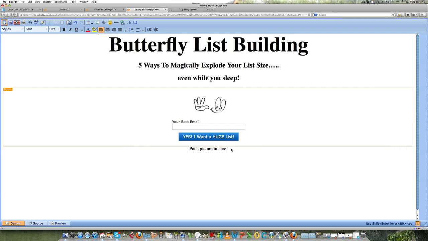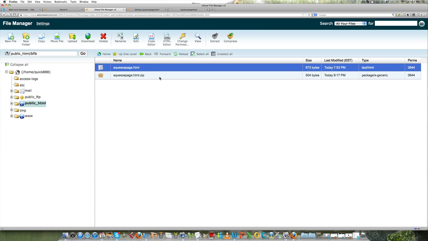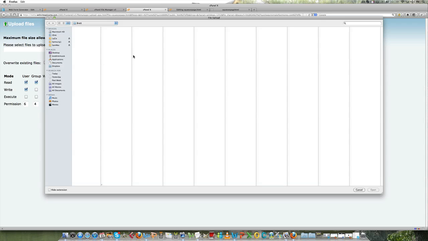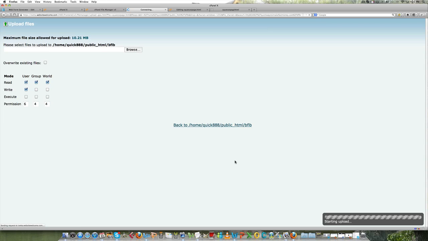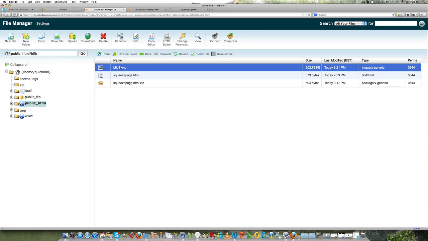Okay, so say we want to put a picture in here. We need to upload our picture to our file manager. That's the next step. So we hit the upload button again. We go browse and we find our picture. There it is. We go open and upload the picture. That's complete. So there we have our picture, sitting there in the files.